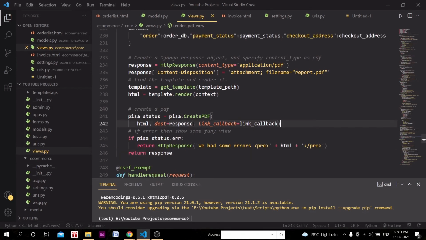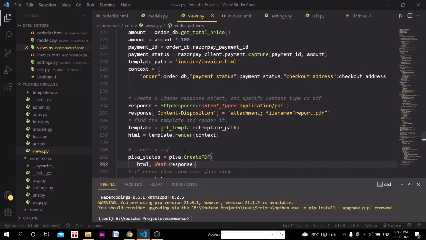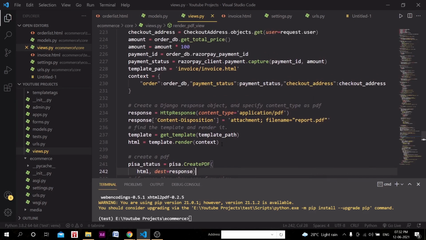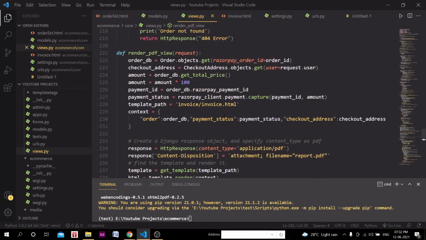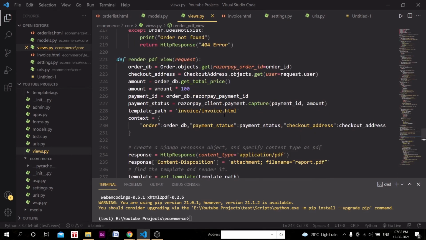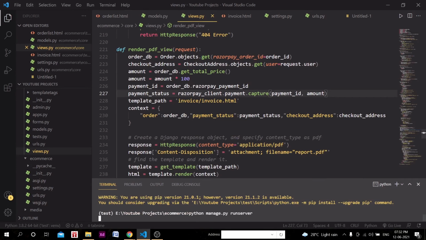Okay, so link callback will not work here. So let's cut this one. Dest is response, which is here. Context dictionary, where are we passing that context dictionary? Okay, so this should work properly. And payment ID, amount, and let's try to run the server again. I hope this should work.